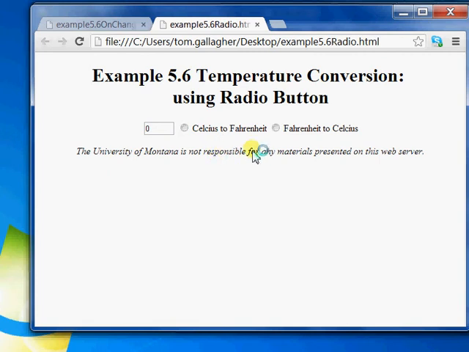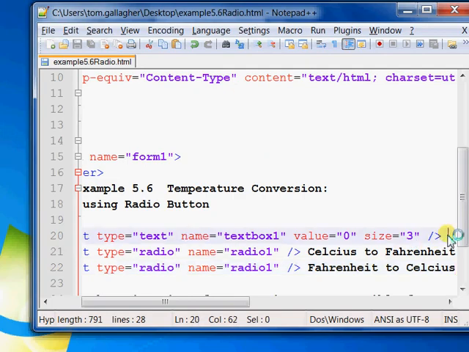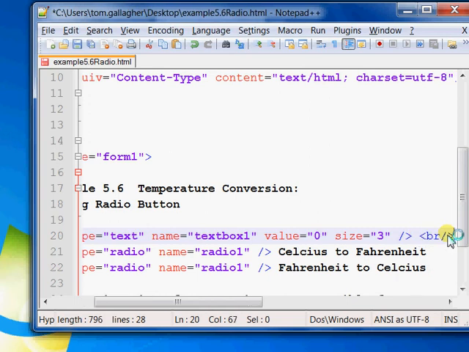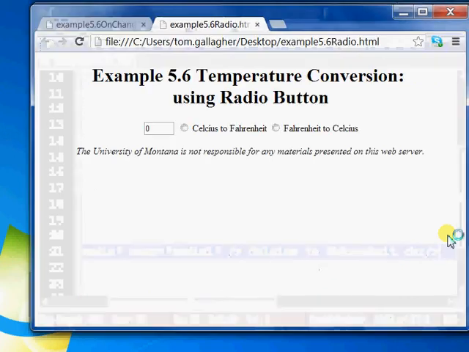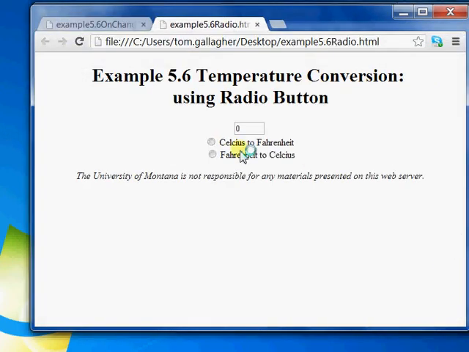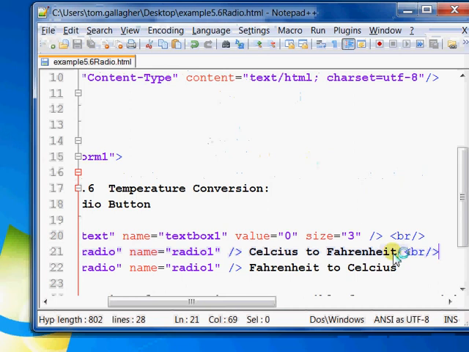Let me put these on separate lines. I'll do that very quickly and easily with a line break. Okay, and you can see I got my two radio buttons, but when I click on this one, I want to change what's in text box 1 from Celsius to Fahrenheit. If I click on this one, I want to change what's in text box 1 from Fahrenheit to Celsius. So let's write some code now.